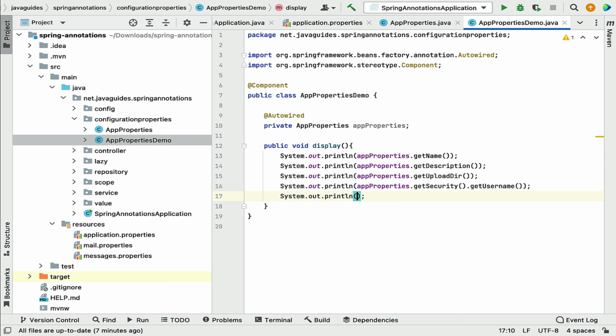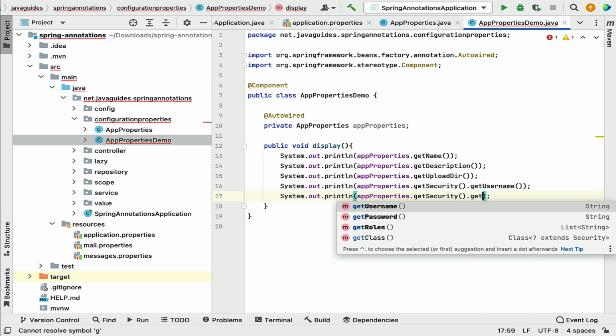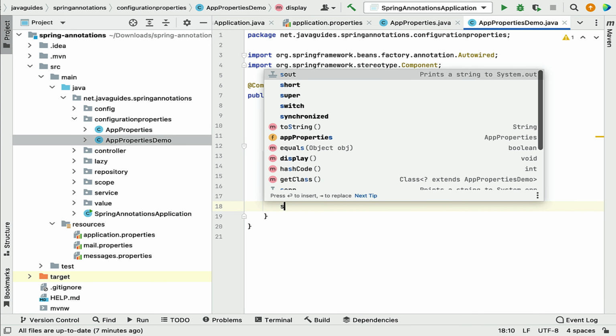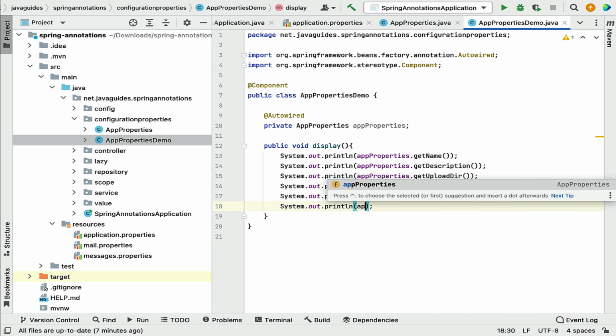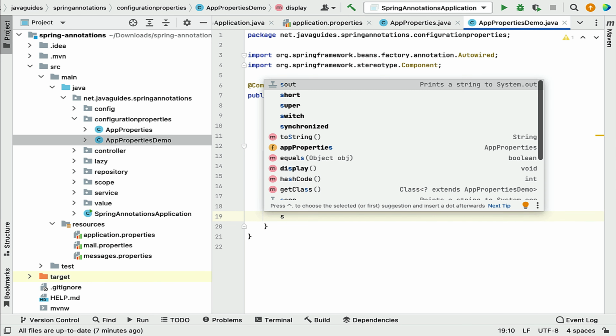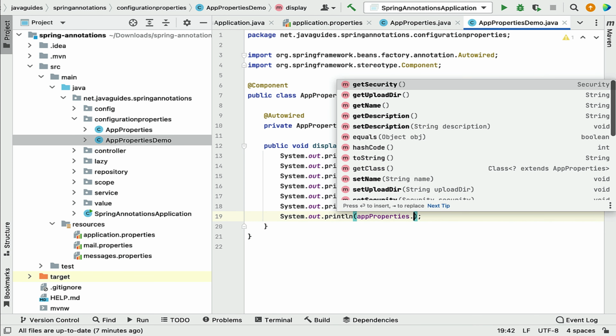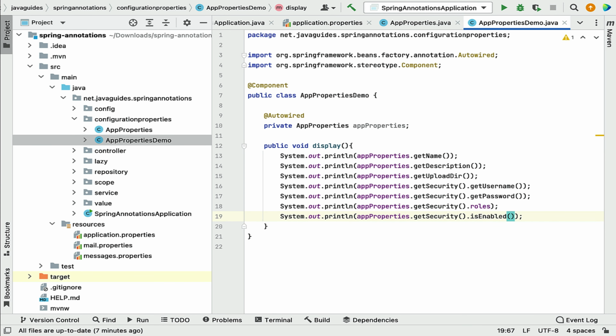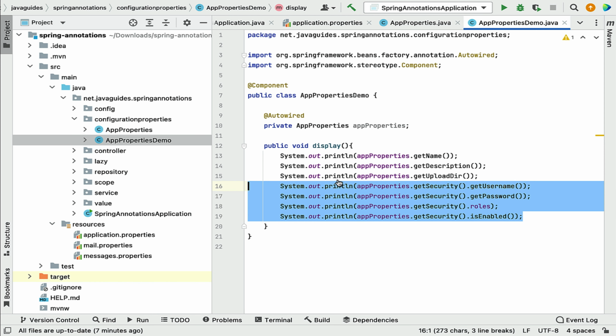So let's have one more System.out.println statement, and then appProperties.getSecurity().getPassword(), and next System.out.println appProperties.getSecurity().getRoles(), and then System.out.println appProperties.getSecurity().getEnabled(). Perfect. Now we have printed the security related property values.